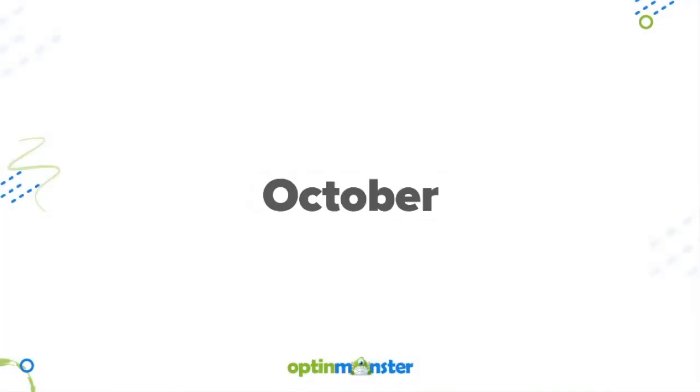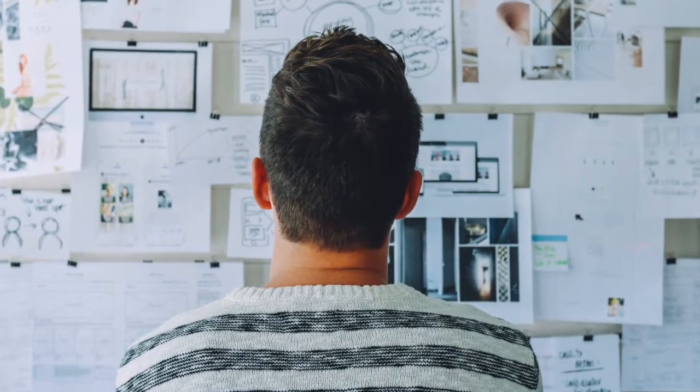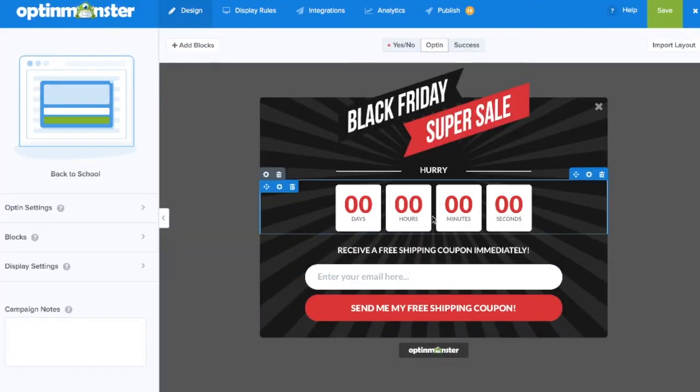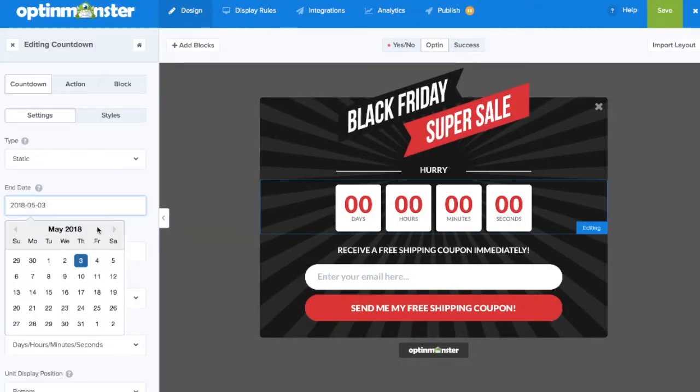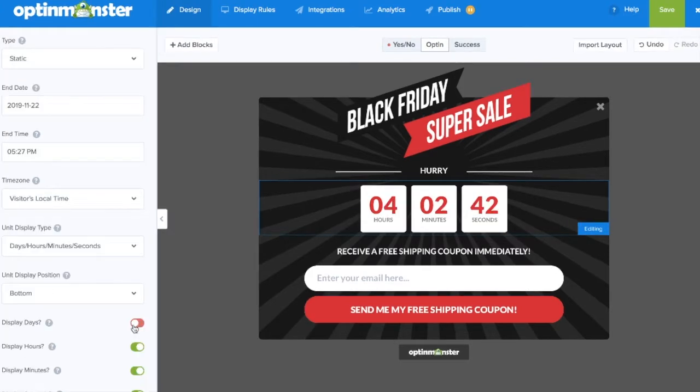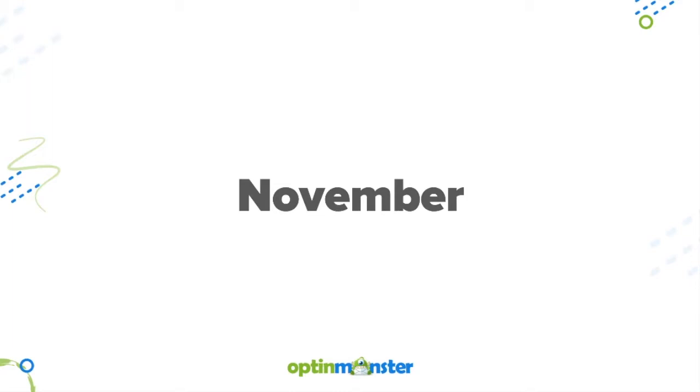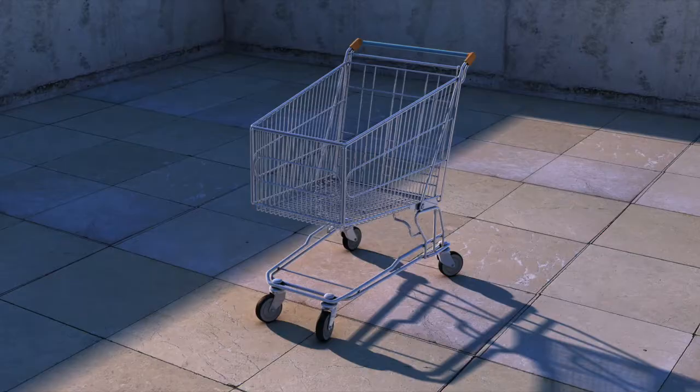October is the month you'll need to plan ahead for the holiday shopping season, including Black Friday and Cyber Monday. Consider creating an opt-in with a free shipping offer or creating an upsell promotion, and make sure to optimize for mobile.